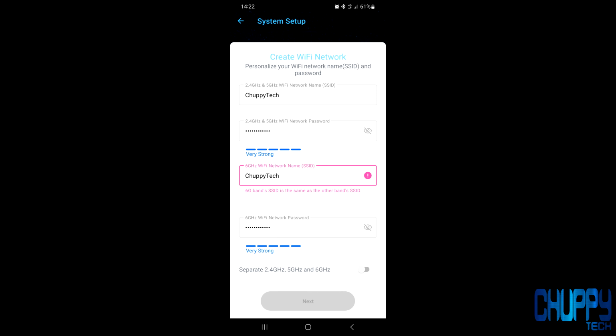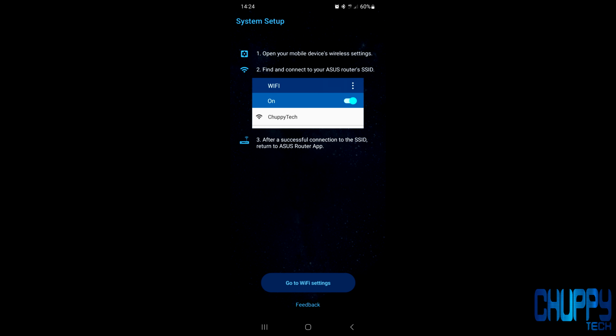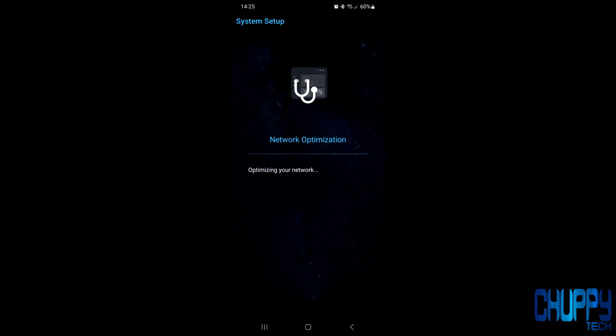The next step is to install the Wi-Fi settings. As you can see, it asks to split the channels by default. I've merged them, however the 6 GHz channel has to be separate and cannot be the same name. So I've just put a 6G extension, as you can see. And then once you've inserted the correct details, it then continues setting up the network. It will then tell you to connect to the new Wi-Fi system and come back to the app. And once you've done that, it will optimize the network to its best ability.